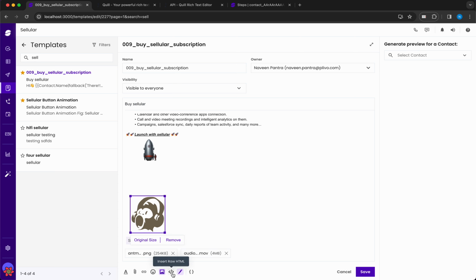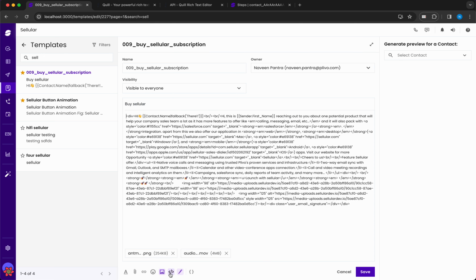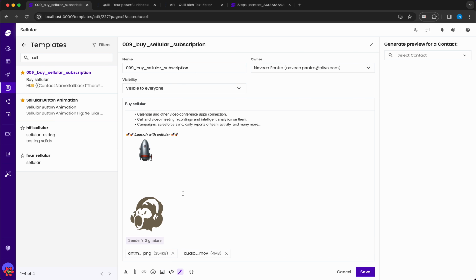And we also have the capability to insert raw HTML into the editor. So sales representatives can copy HTML, generate HTML for any other email templates, and they can just directly copy and paste them here. So this will be rendered as expected.